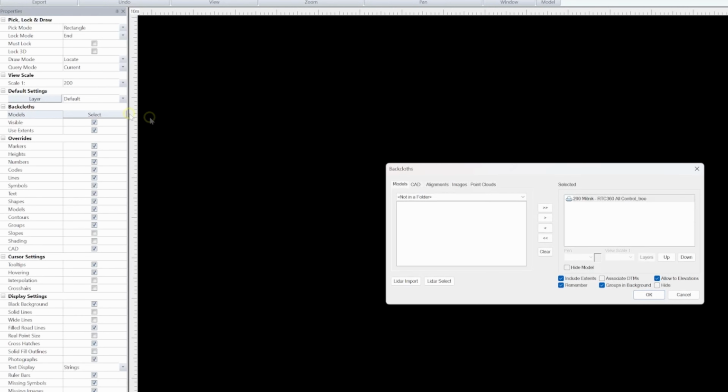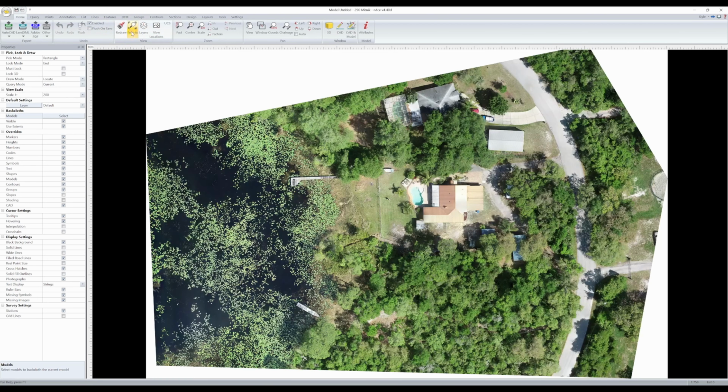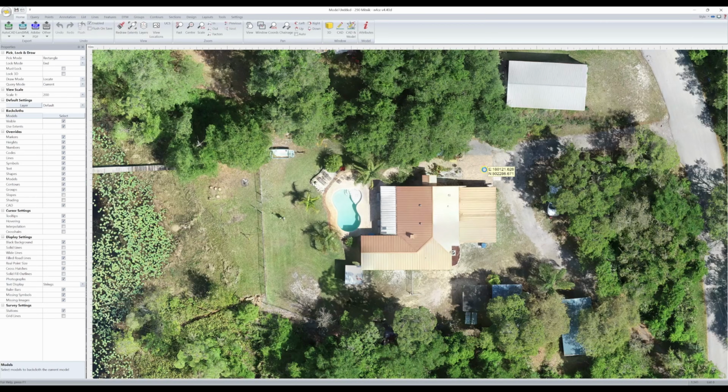Click the Select button under Backcloths, window over the ortho image we just imported, and click OK. We can now see the ortho in the background of the model view when we zoom extents, and when we hover our mouse, we'll see coordinates that can be used to quickly check that we're in the right location.